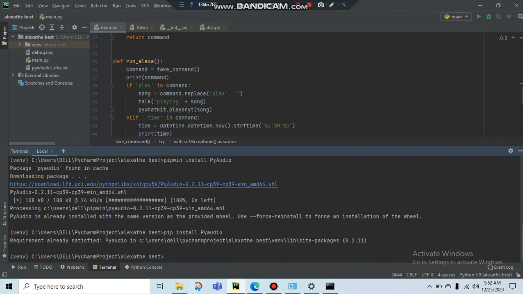So thank you guys for watching this video. This is how you could easily install PyAudio inside PyCharm without getting any wheel errors or C++ 14.0 updates.